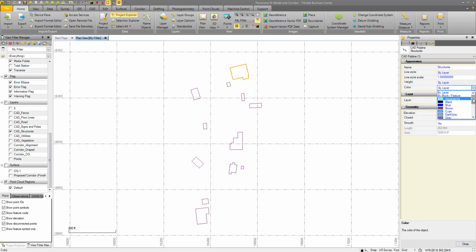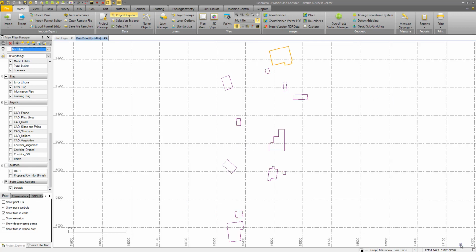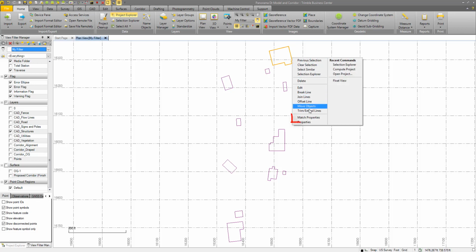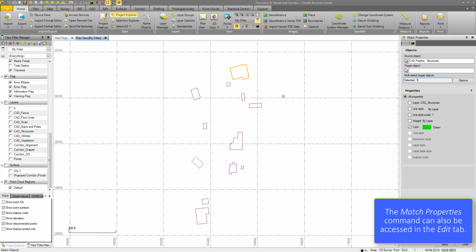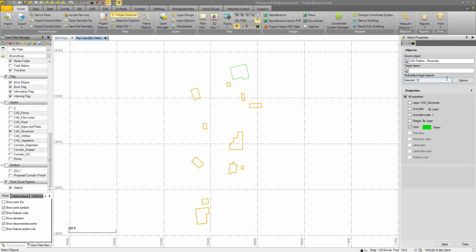Now to show match properties, I'm going to change the color on this one outline to a green. And there you can see it's green. And then I can go ahead and match that property by right-clicking, and I can pick which property I want to match. I just want to pick the color, and you can single select an object or multi-select like I just did. I hit apply, and all of the elements I've selected are now turned green.